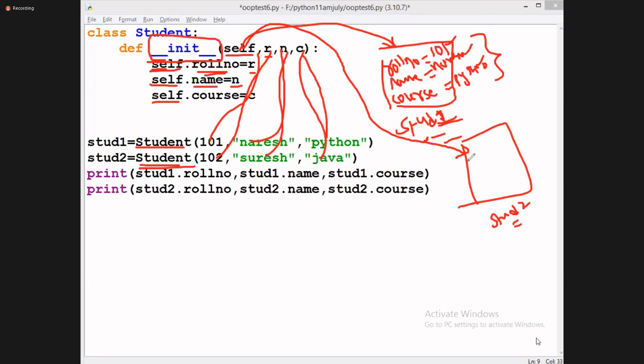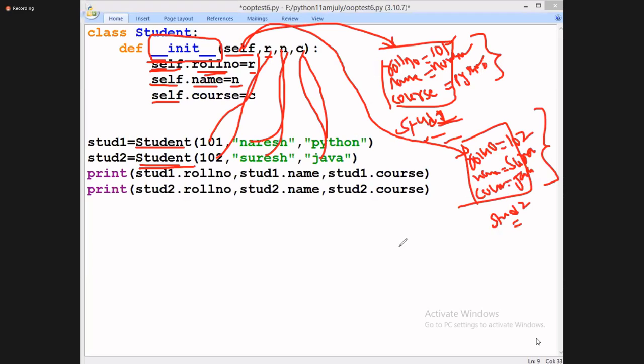And self dot means you are accessing roll number from where? Student two. Does student two have roll number? No. It will create a roll number with what value here? 102. Then it will create a name with the value Suresh. It will create a course with which value? Java. It means my object is created with the same values or different values? Different values.